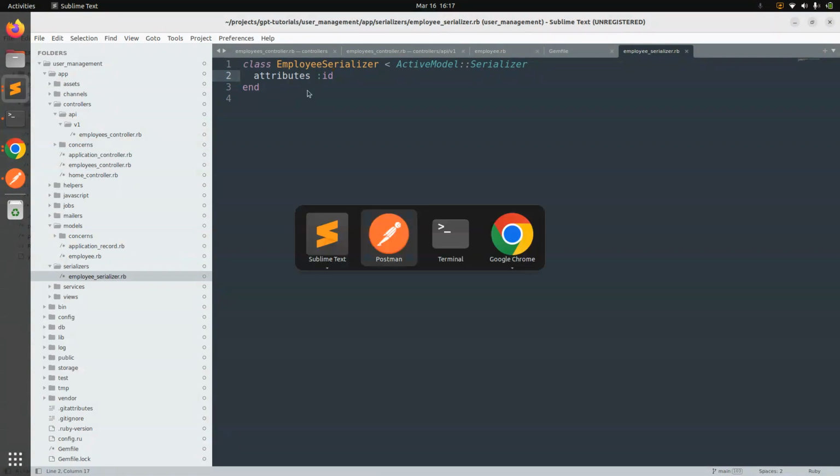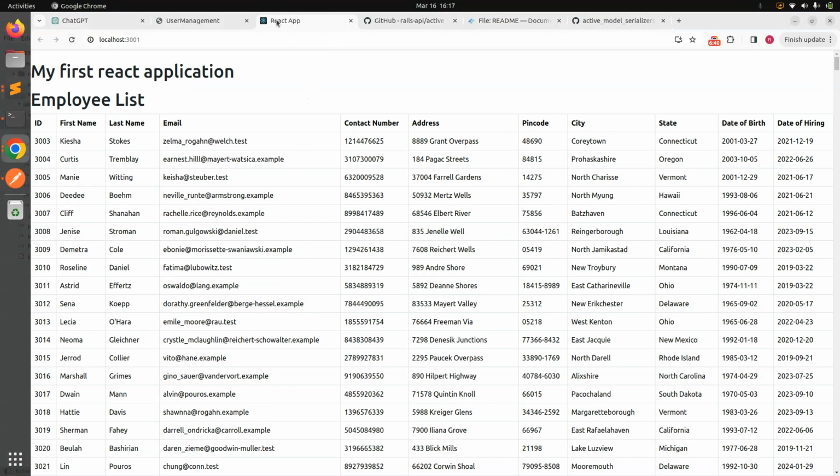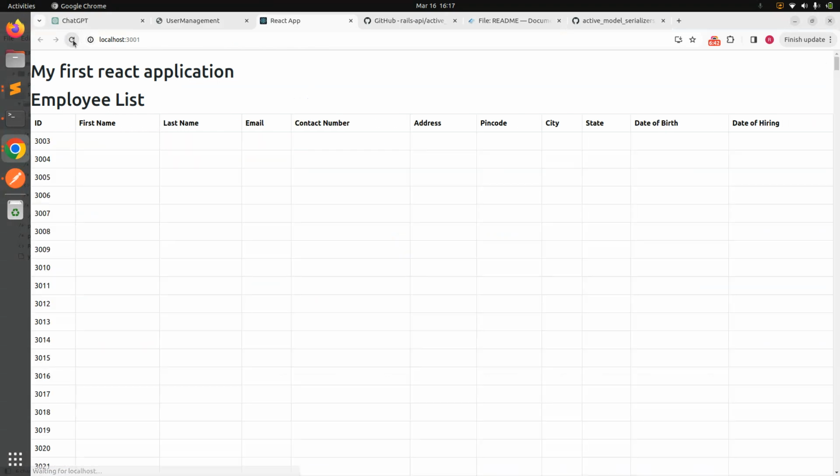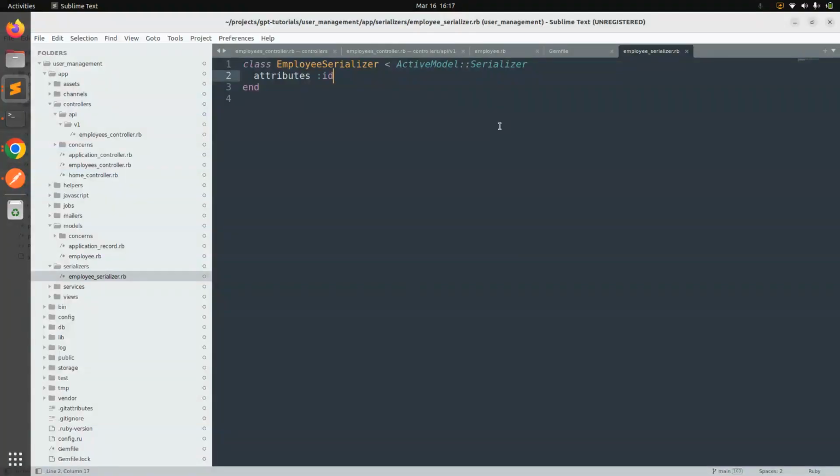For example, if you go to the browser and open your react application now and refresh the page, you will only see the value for the id column, not for the first name, last name, email, contact number, and so on. Why? Because right now our api is only returning the value of id for all the employees. So we need to mention the attribute names here.